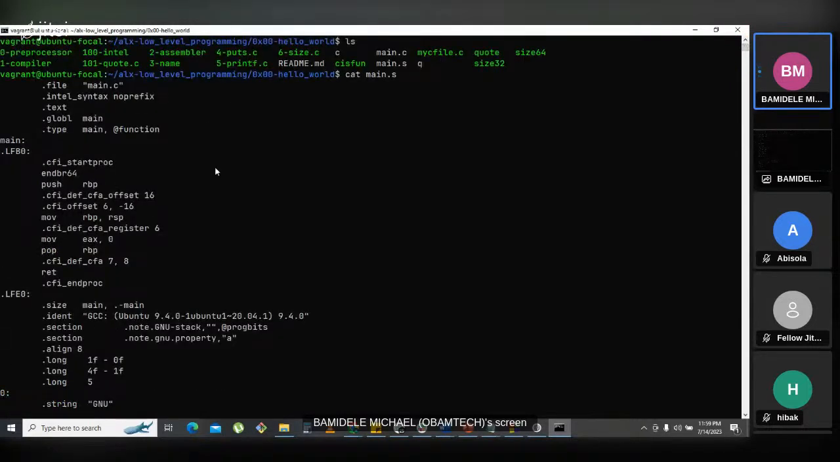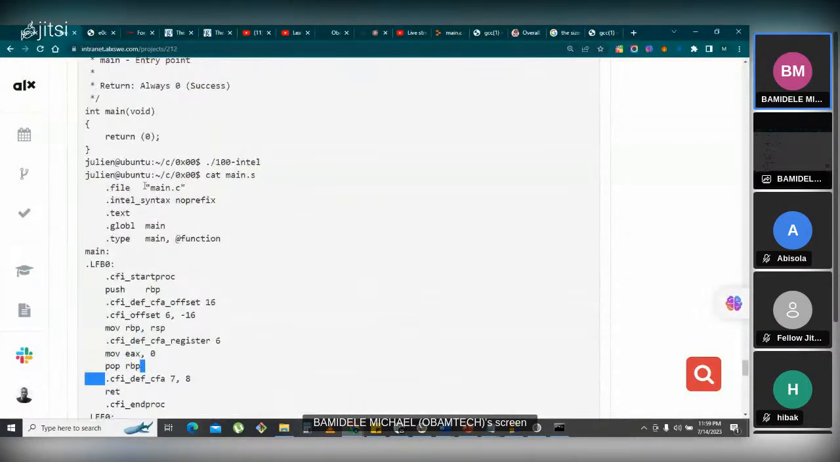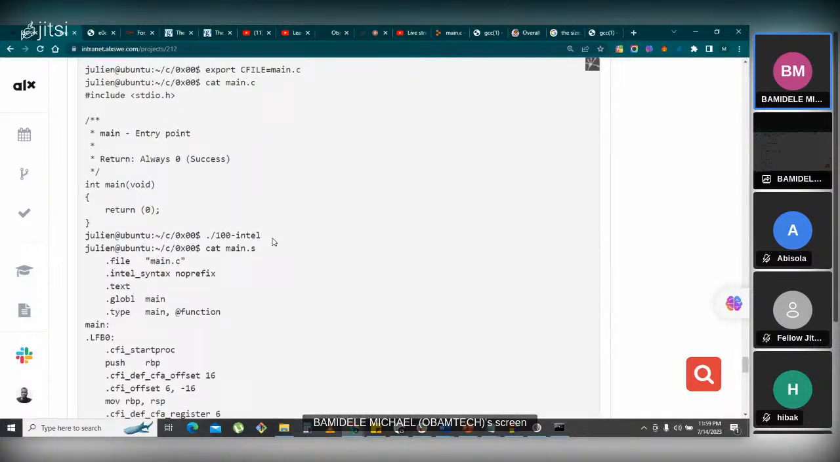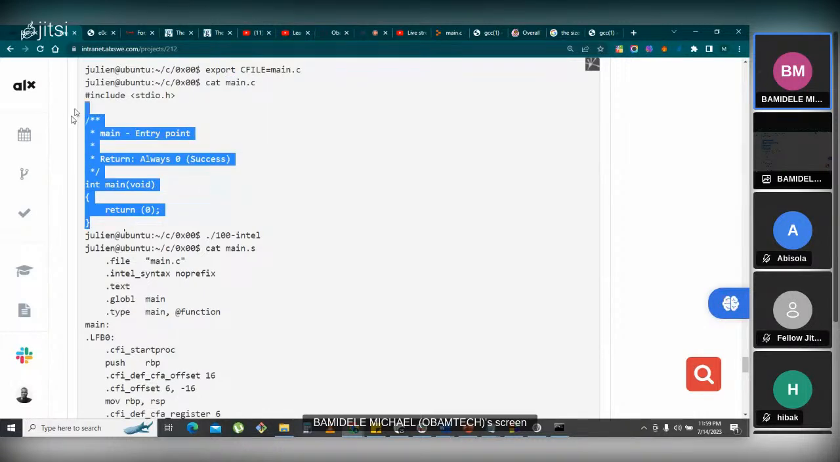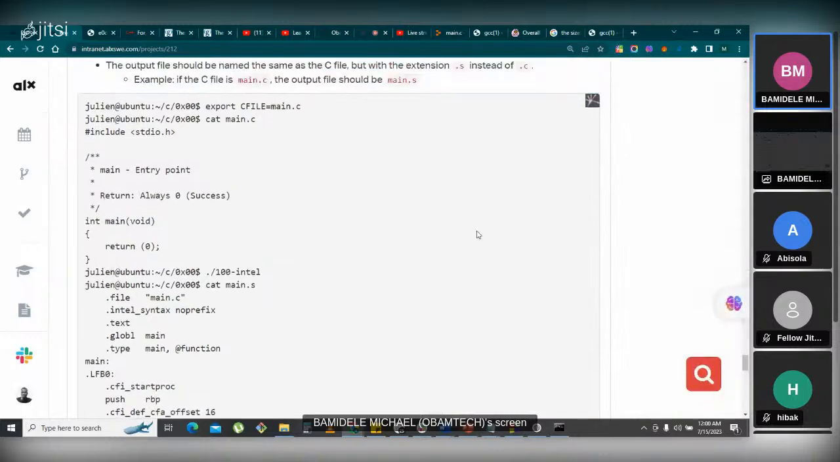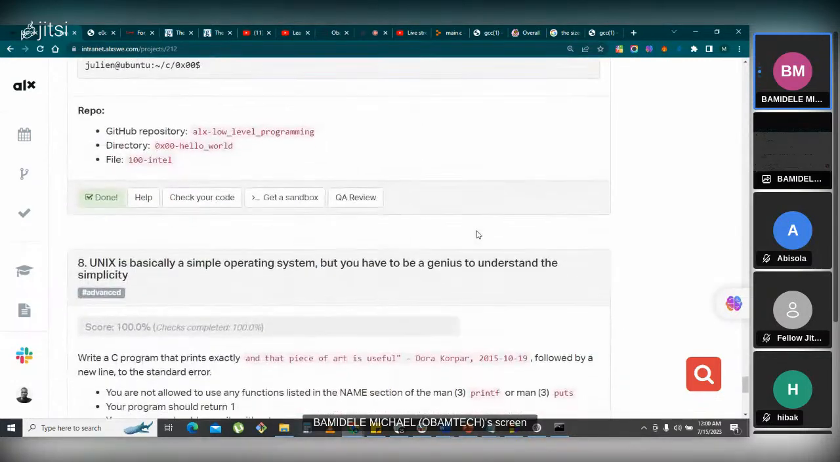You have file main.c, Intel syntax, no prefix. You could see it, just like what you have here. File main.c, Intel syntax, no prefix, .text, .globl main, .type main, function, and so on. And don't forget you need to have your file main.c, which is going to contain the code, of course, as we have been doing from the top. So that is about number 7. Now the last one, number 8.